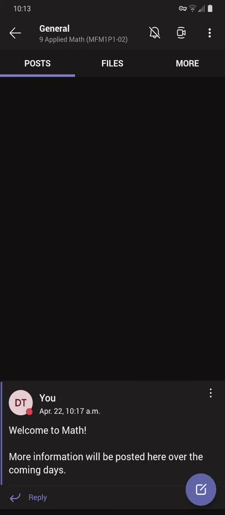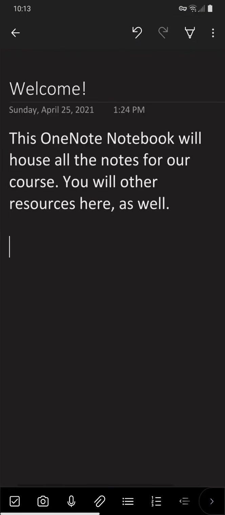Now, one neat feature of the phone or the mobile app is if you click on in the top right there where it says more, there's another link or another tab that you can open called Class Notebook. And just like on the desktop app, it's going to take you to the Microsoft OneNote page for our course. I've already gone through and loaded that. So let me show you what that looks like.